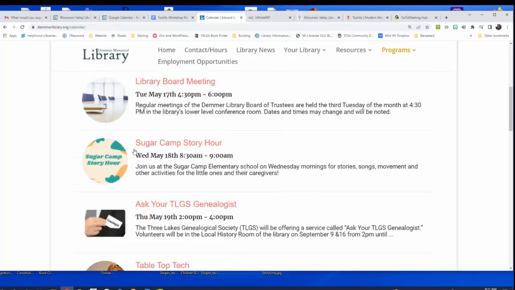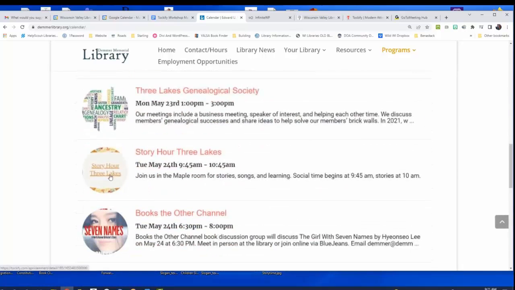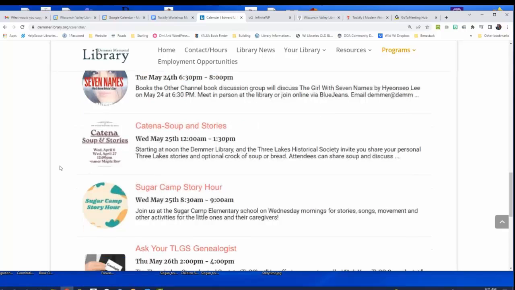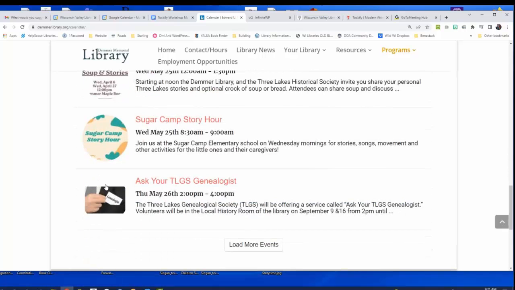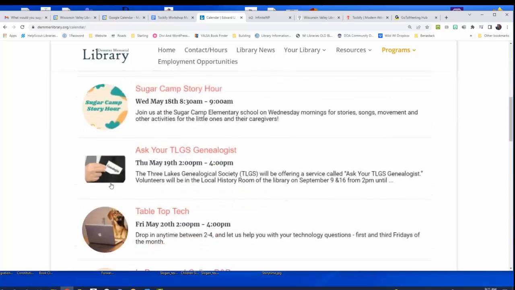They have a second story hour that's for Sugar Camp. It's a second location. So when I'm looking along here, if I'm a story hour parent, I know exactly which icon I'm looking for. So it's a visual cue. Sugar Camp, genealogist. Now I'm seeing genealogist pop up a few times. I'm going to go look and see what that is.